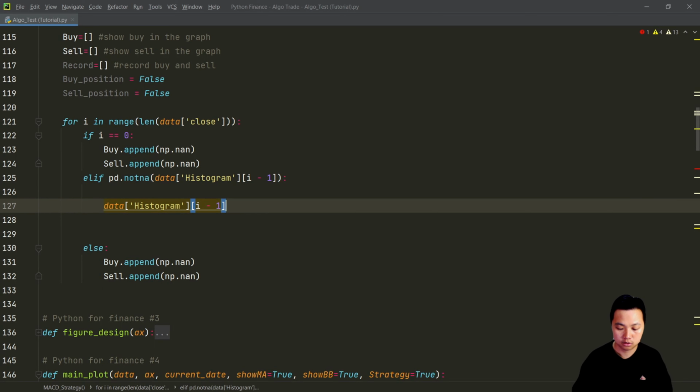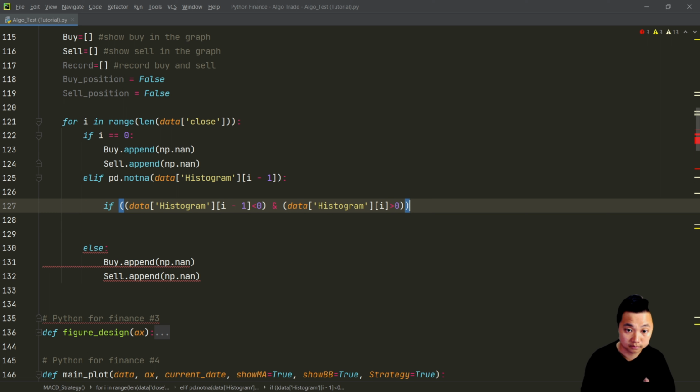So I will check whether or not this is less than 0 in the previous step, and then in the current step whether or not it is larger than 0, and in that case it will trigger a buying signal. And of course, this is an if condition statement.